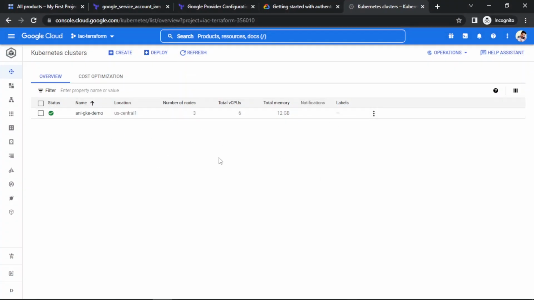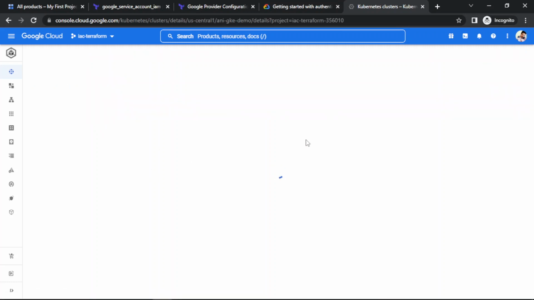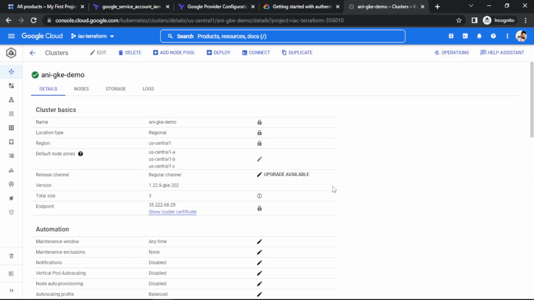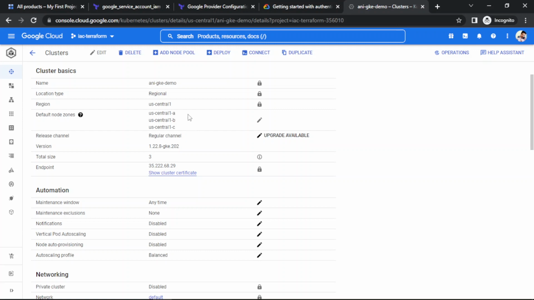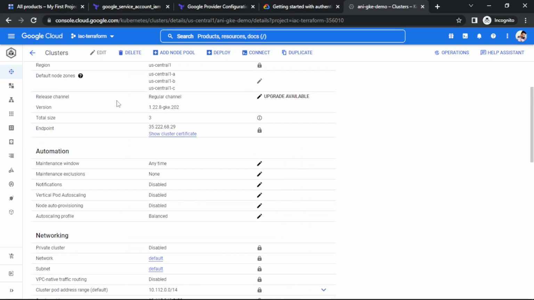So now I am in my Kubernetes cluster, and let's see how this GKE cluster looks. Inside this cluster, we can see the cluster name and the location type. It's a regional cluster, with the region set to us-central1. It is also set up for high availability and resiliency, provisioned across 3 availability zones. Node pools use the default node zones unless a location is specified. It's also using the regular release channel as part of the GKE cluster configuration.